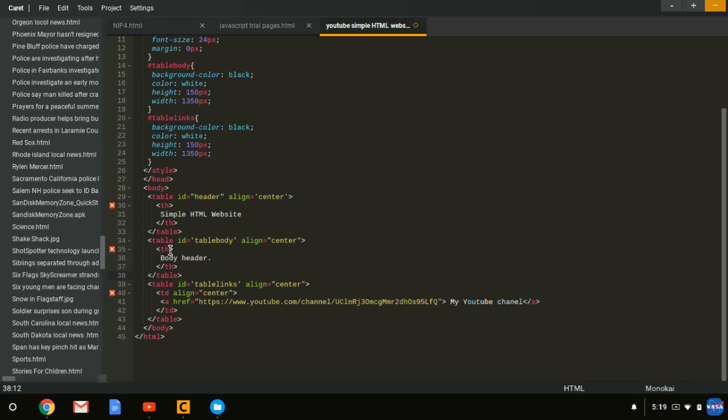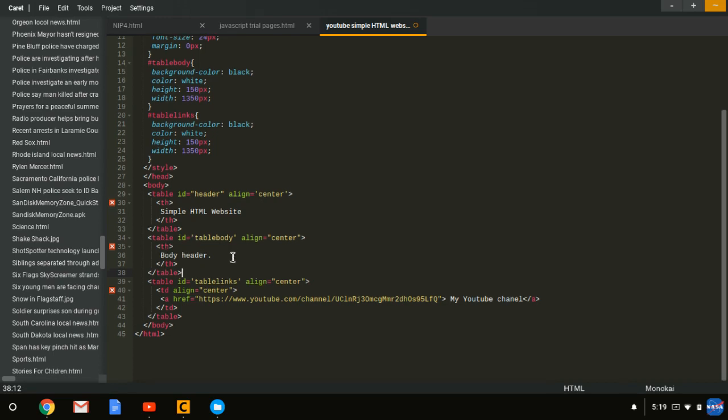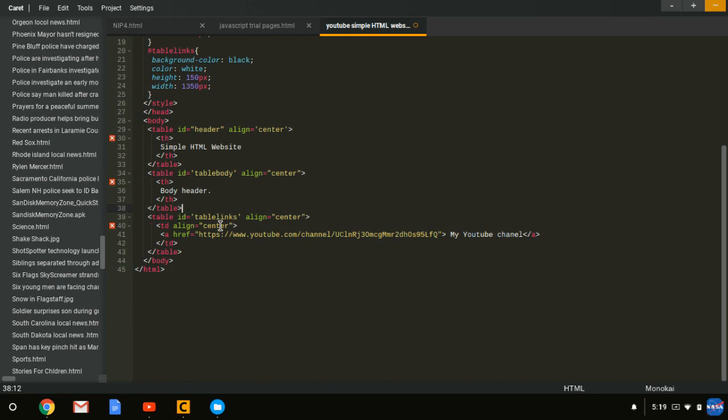And so here's another TH table header, and for this one I am naming it body header, and punctuation and capitalization is key. And so here's my link at the bottom. It's a simple link. href is equal to the URL, then end quotations, then end tag, then whatever you want the link to say, and then end that tag.